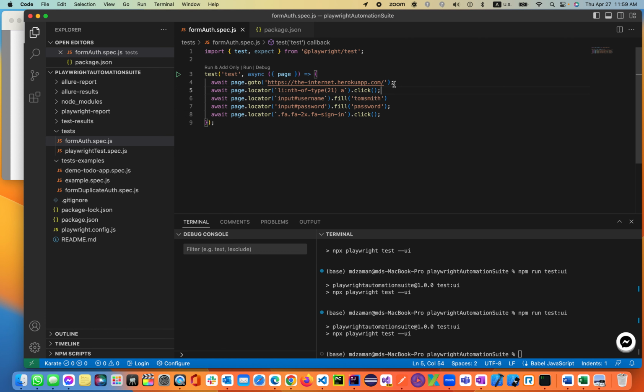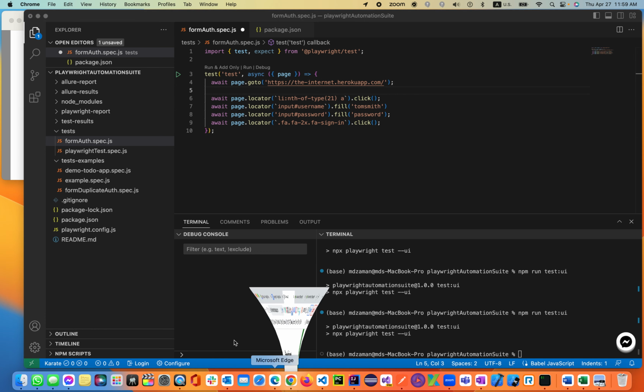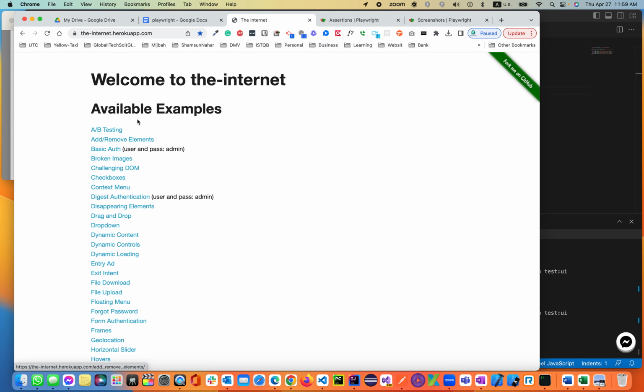Now we'll be validating, before the click, whether the text is present or not. In this website, we clicked on the form authentications. So now we'll be clicking on the form authentications, but before clicking on it, we'll do the validation that form authentication is there.